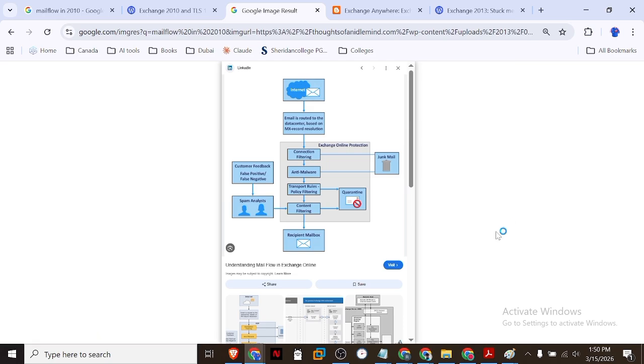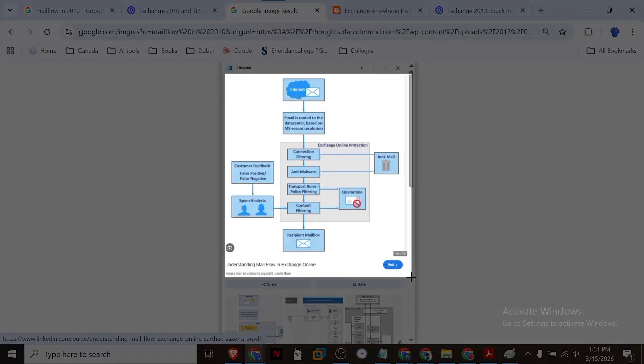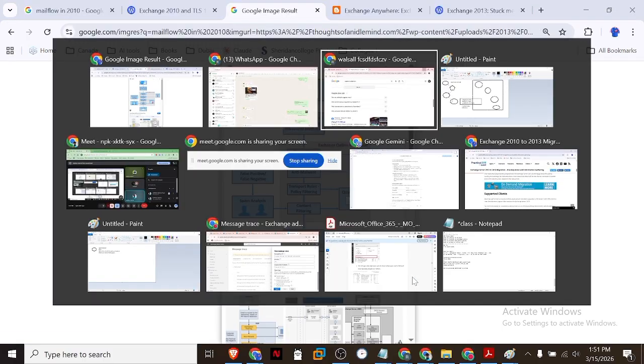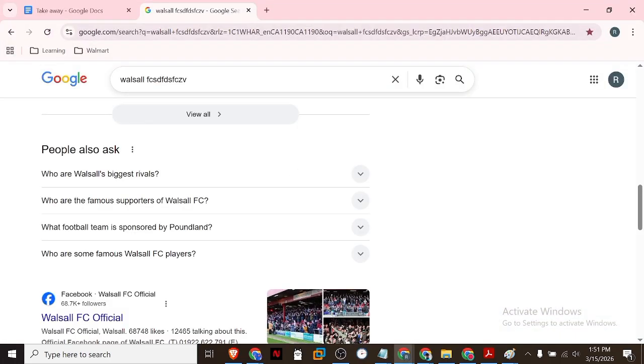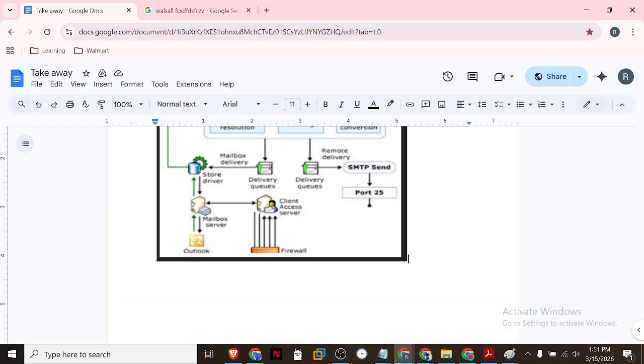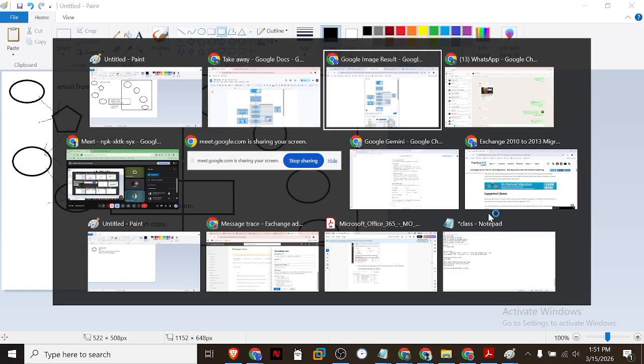See, some articles show email received, showing only internal. From the internet, the email came, and the email is routed to the database based on the MX record. This is the internal. Okay, I'll copy this and I'll save it to our group. Where is our group? Okay, I'll try to explain this.